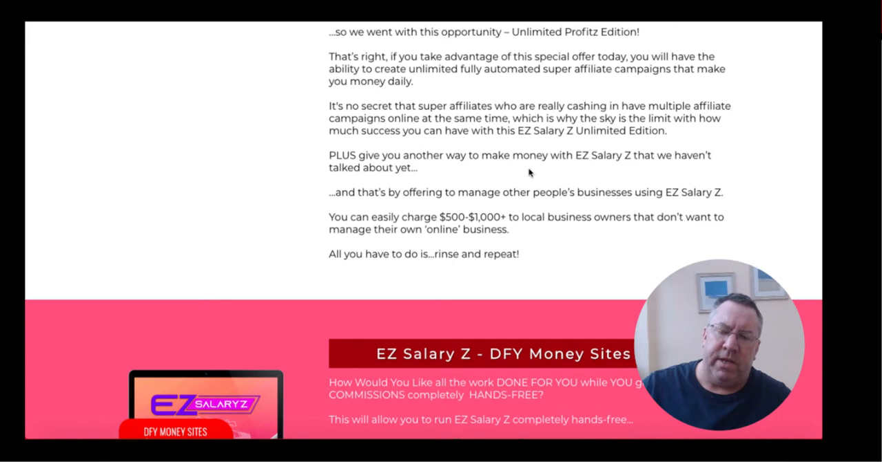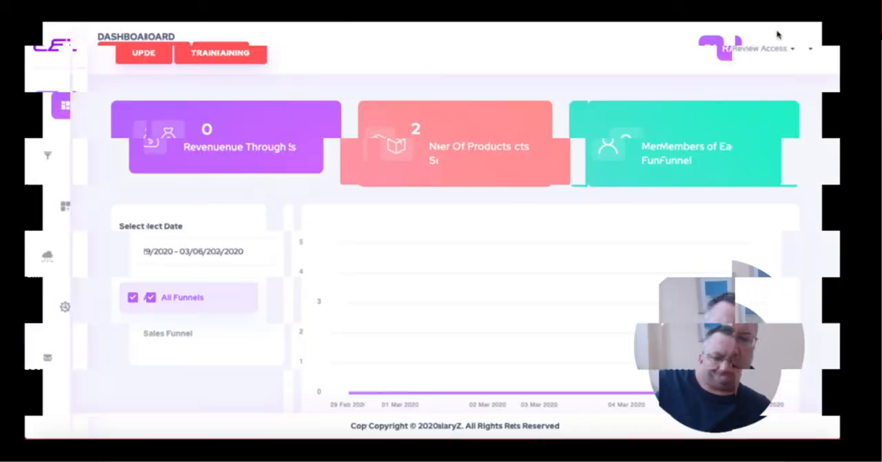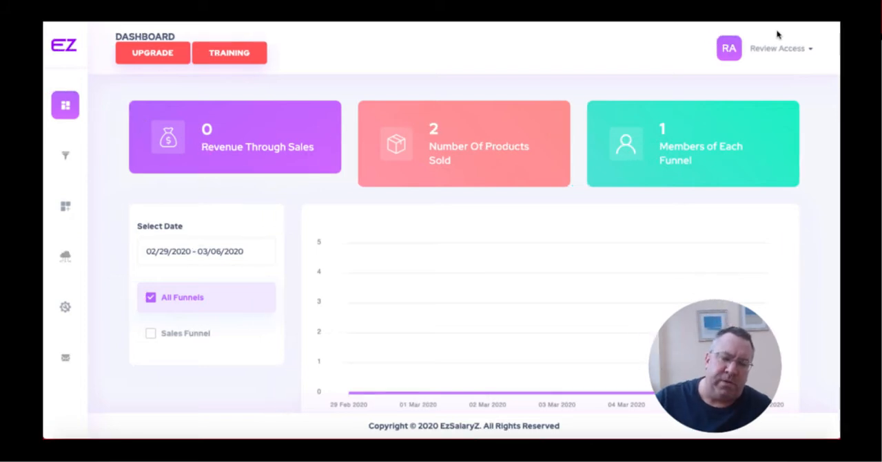Let's jump into the actual software itself, and let's see what this is all about. So I jumped over to the dashboard that you'll see when you first log in. Now, this is the review edition, so yours might be slightly different once the final edition is out. But essentially you have these columns on the left that take you through the dashboard, the funnel, products, file hosting, and autoresponder settings. I'll take you through all of them.